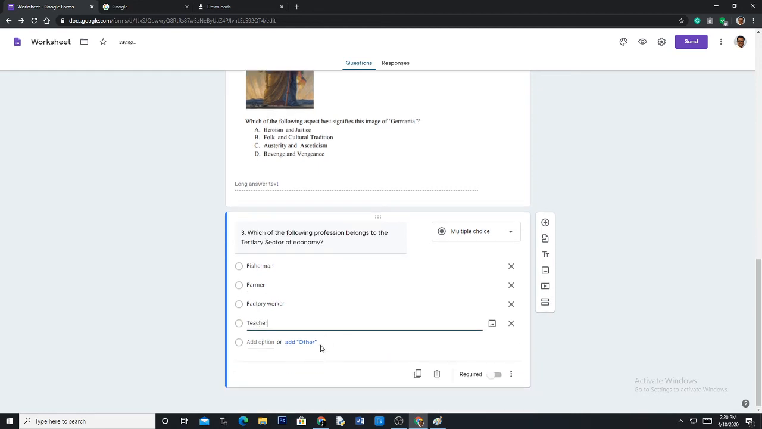Factory worker, teacher. Fine. So out of these 4 options, even an image can be given as one of the options. This is a beautiful tool, Google Forms. You can prepare a question paper, and this question paper will remain forever. You can use it for any class, any time.